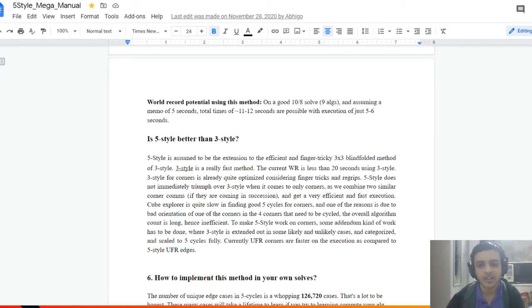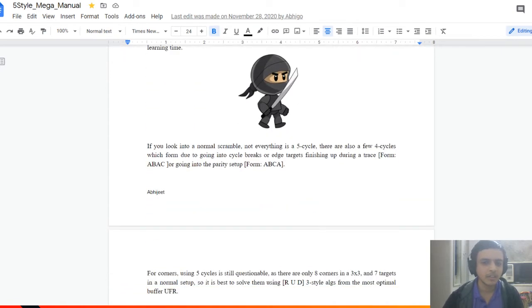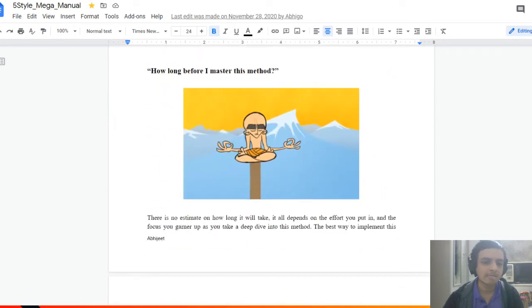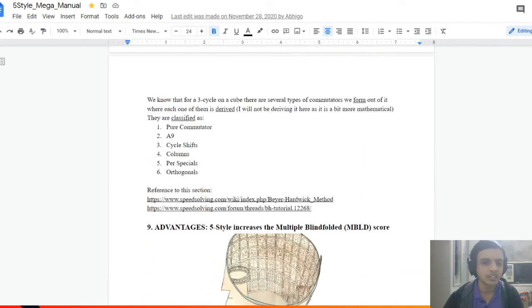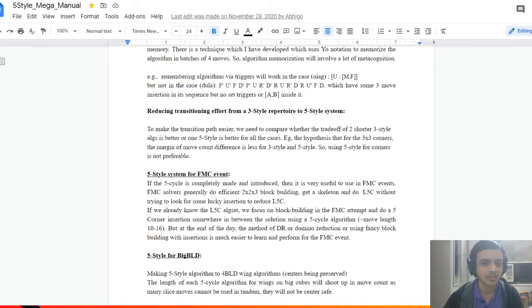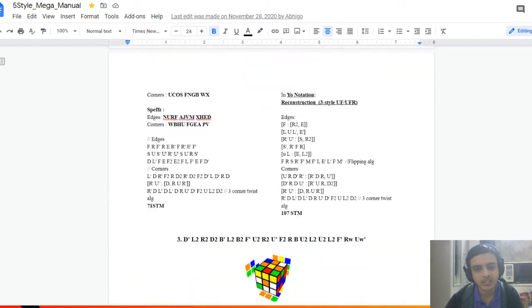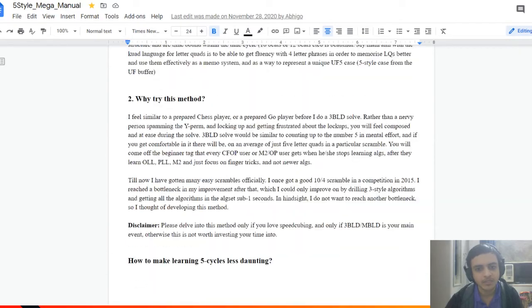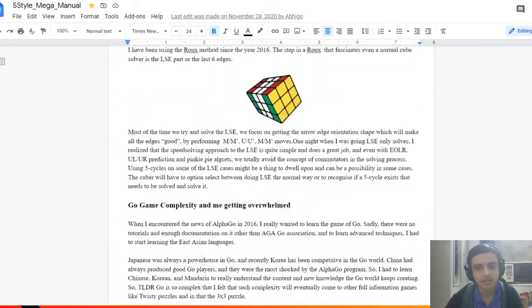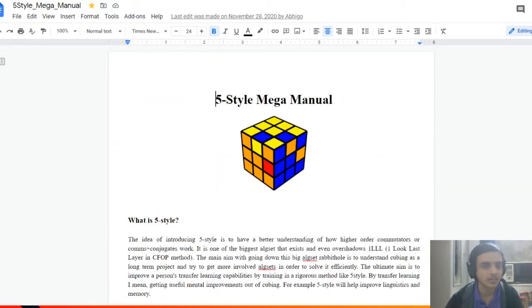And like most of the people right now in the cubing community, I was in denial that this method might be good, because I thought, okay, why put so much effort into something that will bear very little fruit. So I procrastinated for a few years, I'm not going to lie. But this is a document that explains everything. There are some example solves as well. And there's this document as well.